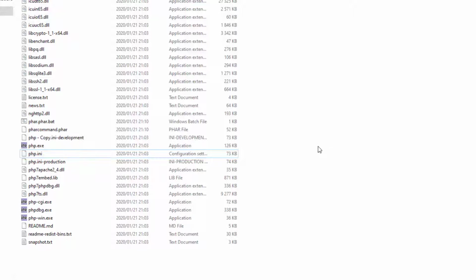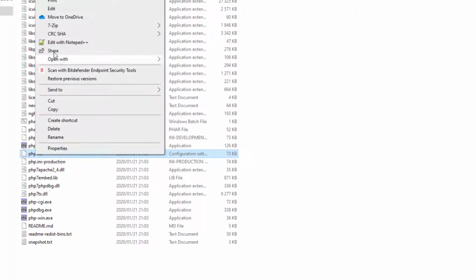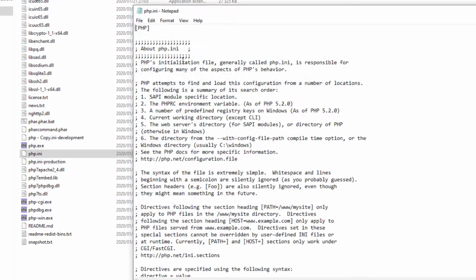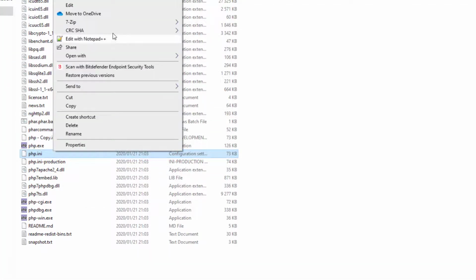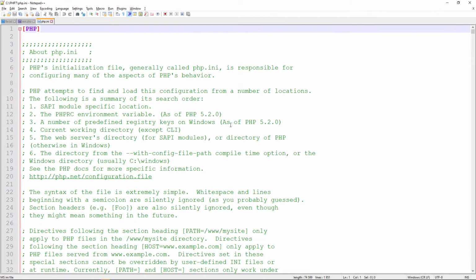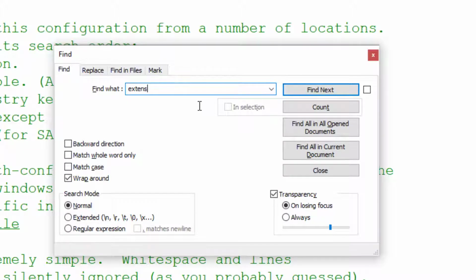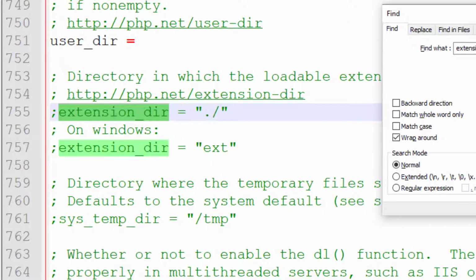Okay. Now most of the things in this ini file are commented out, so let's right click on it. And I've got Notepad++ installed. If you don't have that and you just push edit, it will open up in your normal Notepad. I'm going to use Notepad++ because it's just easier to read. We're then going to find extension_dir and say find next.